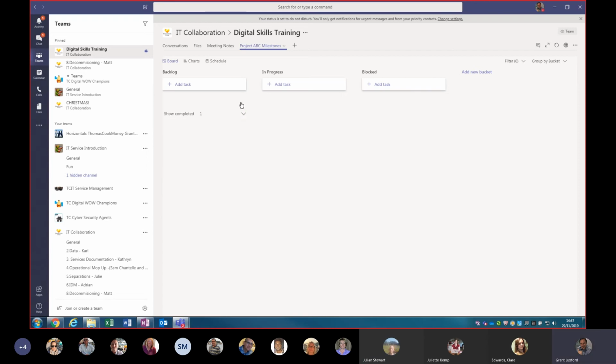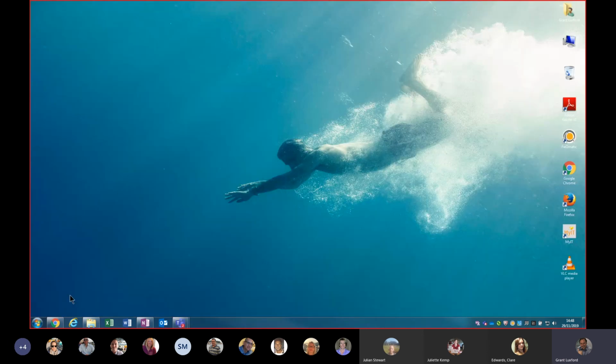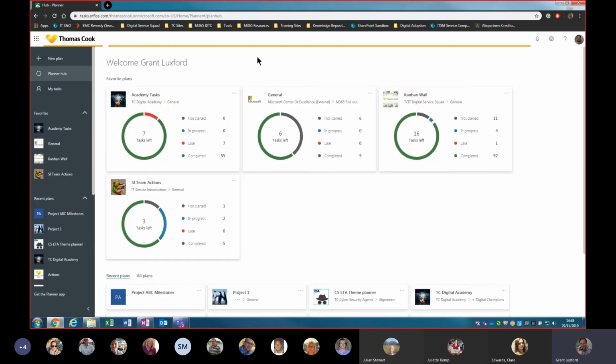So I'm just going to jump into the web view now, just to show these other sections. The easiest way to do that is from any planner in Teams. There's the website icon up here in the top right. And that will automatically launch me into the planner web app. But I tried to be a bit Blue Peter as much as possible, so here's one I made earlier.